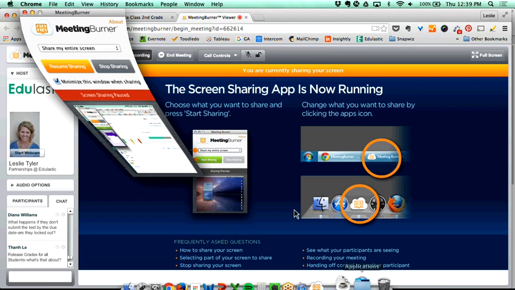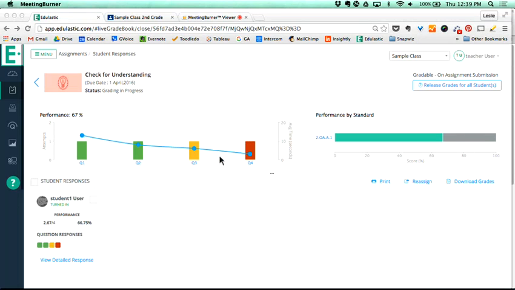What happens if you stay on that side? Due date, I asked that. Okay, so release grades for all students. What is that about? So the question here is, what is releasing grades? What does releasing grades for all students do? Let me just show my screen again.